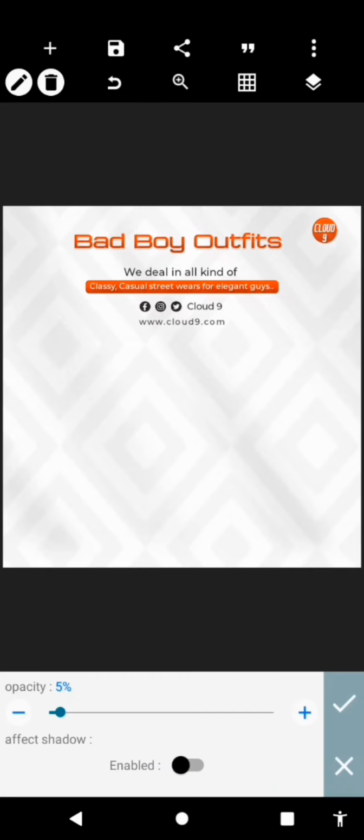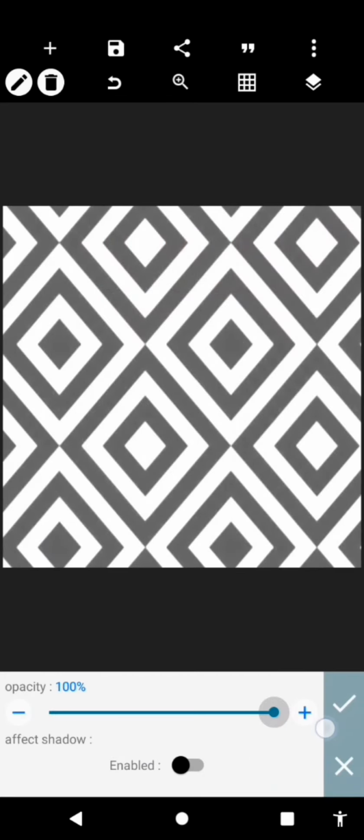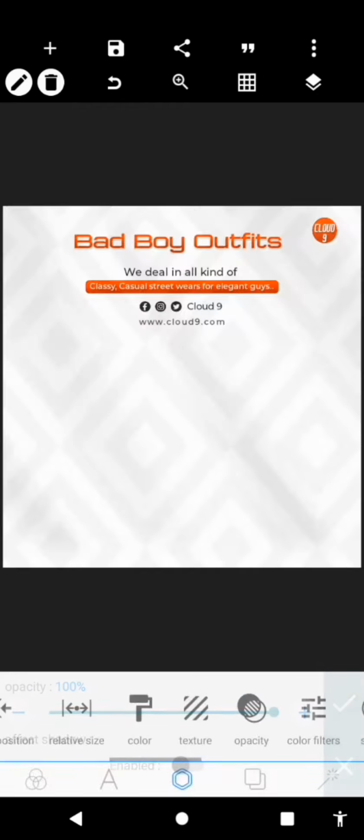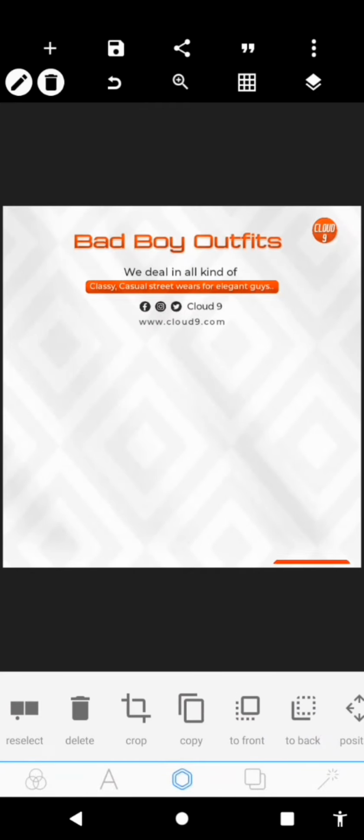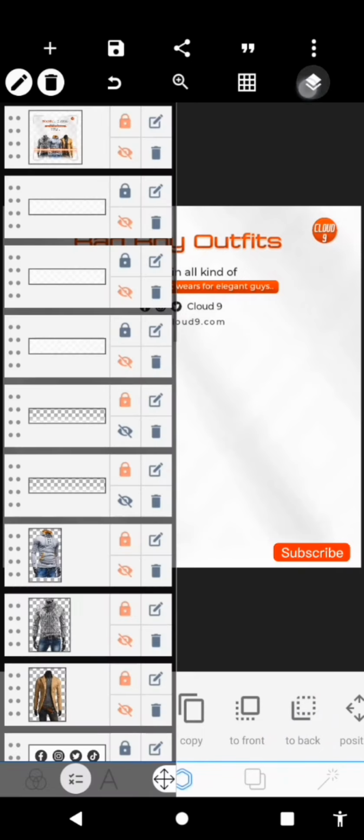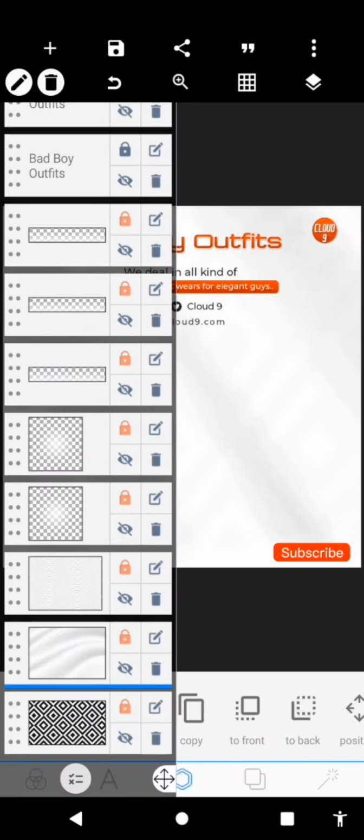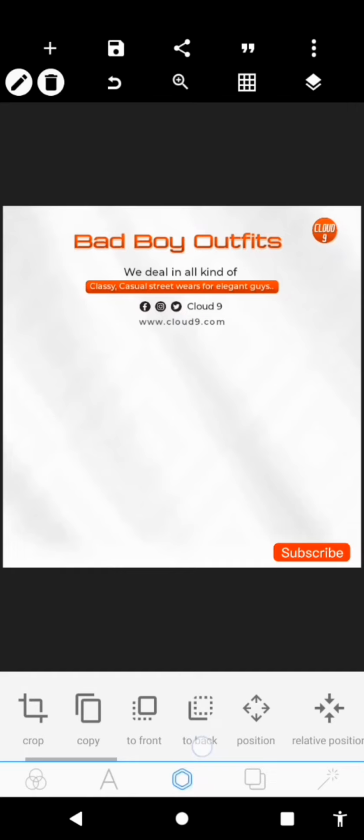To the front, the opacity is 5. Just increase your background till it comes out from the page. The opacity of this background is 5. So this is the first layer. Place this to the back. So for the second one, you do the same.